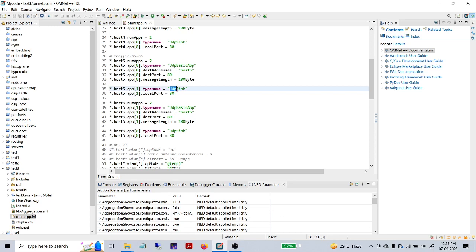So UDP basic app is just an application we expect from the sender side, and UDP sink is what we kept on the receiver side. You can check every detail. The number of applications is 2, which means two different devices will communicate, and a full duplex communication will be established.